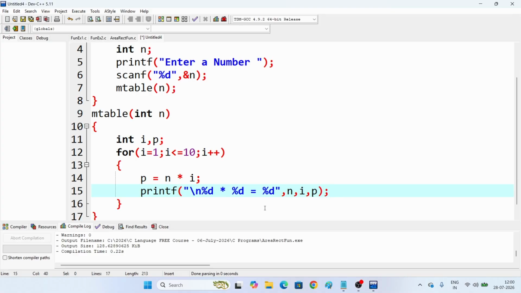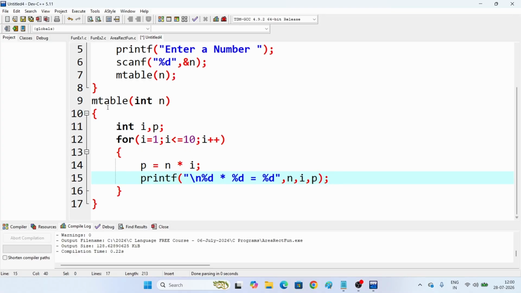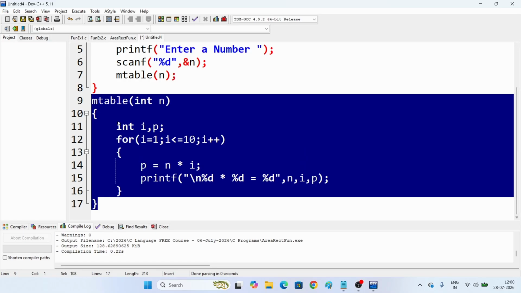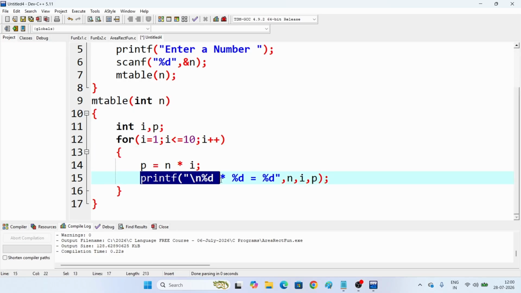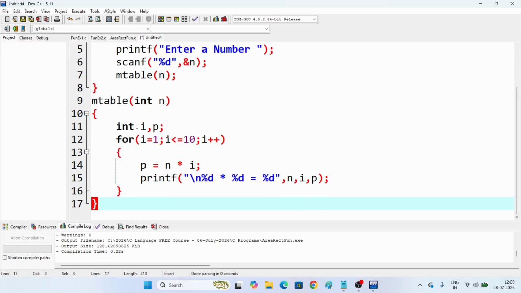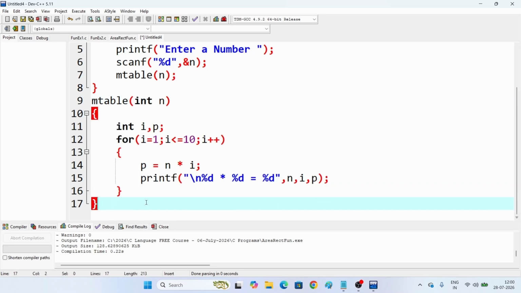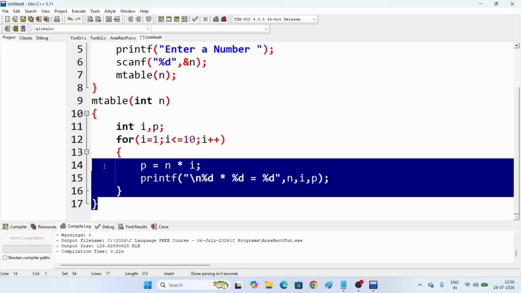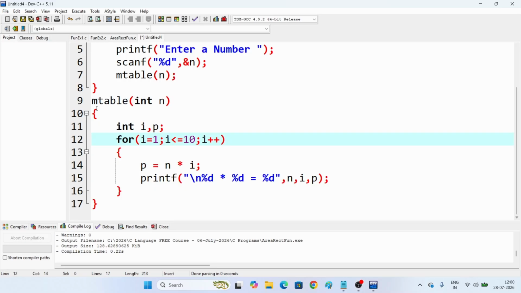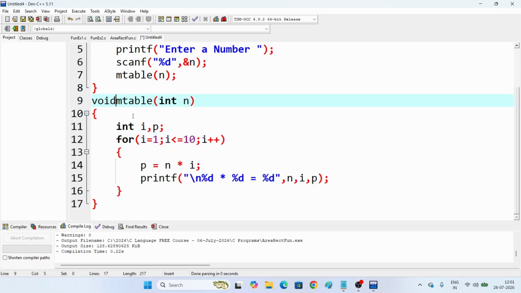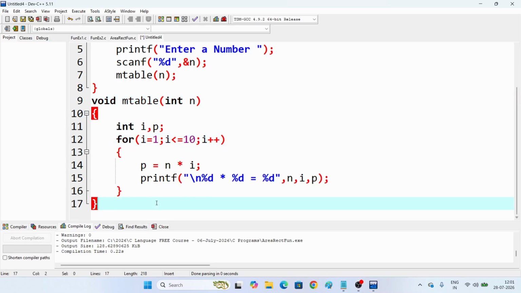So here, what is the category it falls under? mTable. I'm taking an argument, but do I have any return type here? No. So I'm not returning any value. Directly I'm printing. So this function comes under which category? Function with arguments but no return value. So if you are not returning any value outside the function, then we have to use the keyword void. Void means no return type.